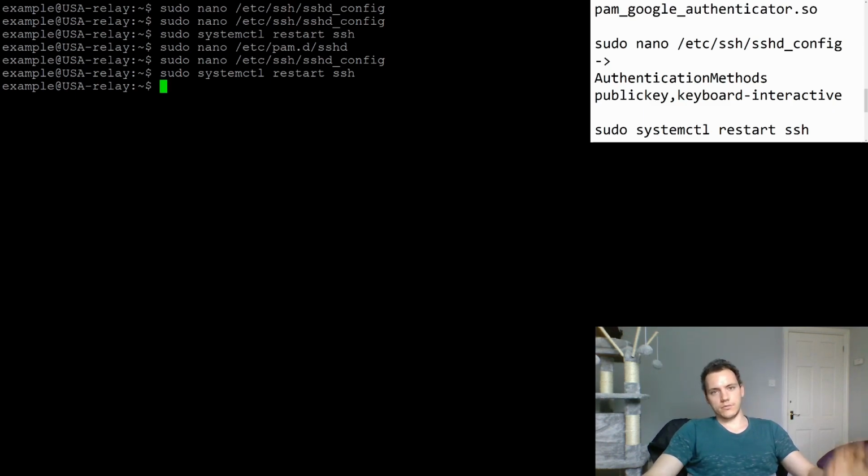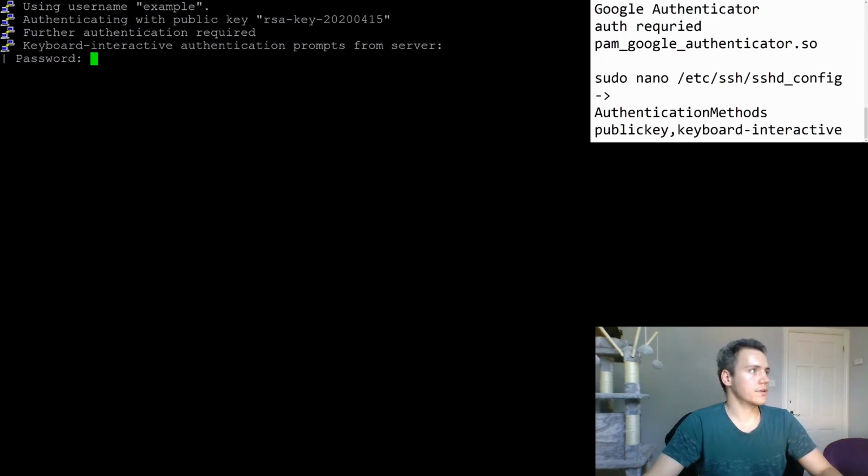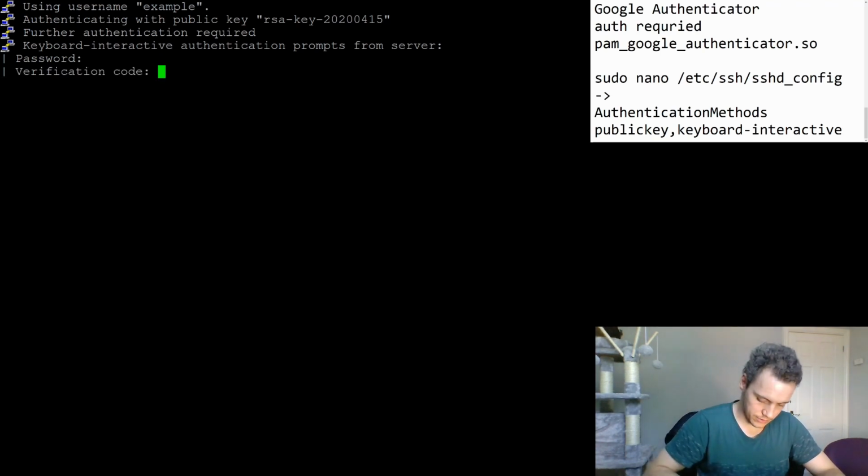Now I'm gonna keep this session open because if we did something wrong, we might get locked out. So I'm gonna keep this one open just in case, and I'm going to try to test the setup in a new window. So I'll open the window now. There we go. So it's asking me for the password. That's the first step, and now it's going to ask me for the code. So I'm going to get the code from my phone, from the app.